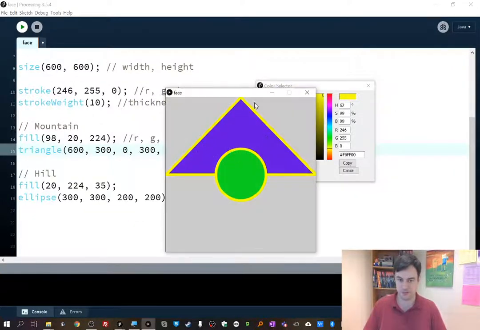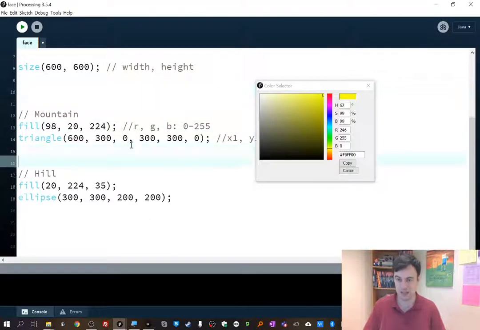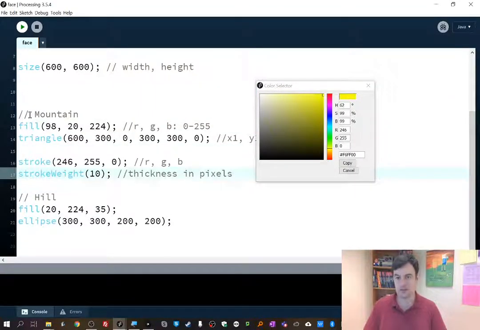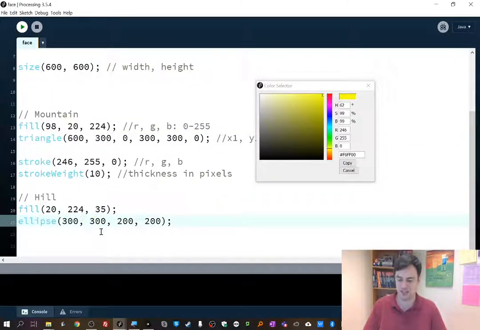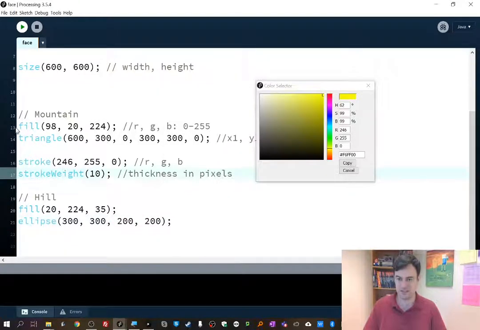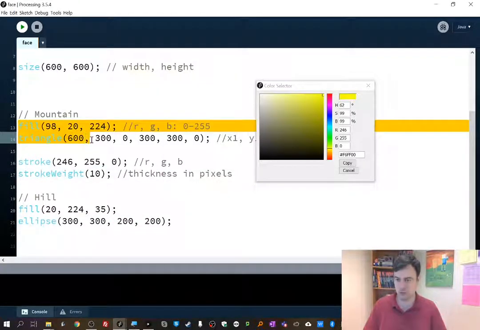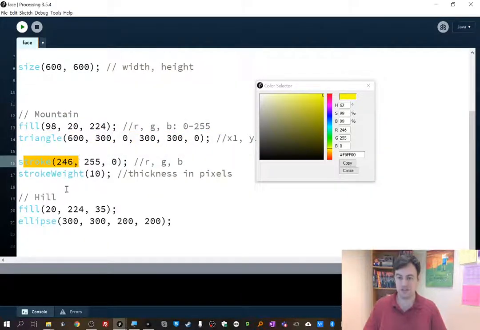So right now the stroke applies only there, but watch what happens. If I take that and I put it here, then the triangle is going to not have any stroke. It'll just have the original stroke, and it's going to be the ellipse that gets the yellow, only the ellipse. And that's because there is no stroke command before the triangle. It was drawn with the defaults, and then the stroke command gets applied only to the things that come after it. So that would be the ellipse.